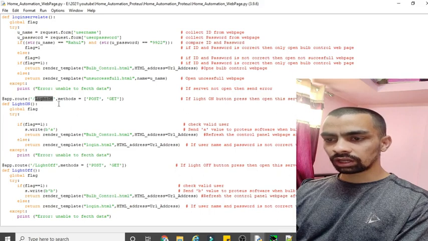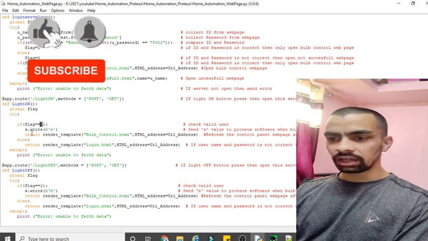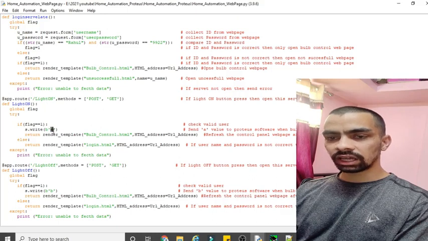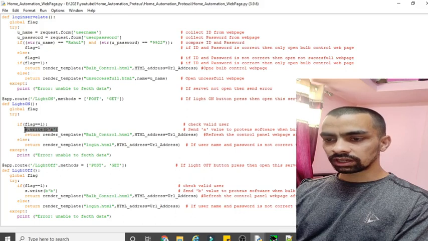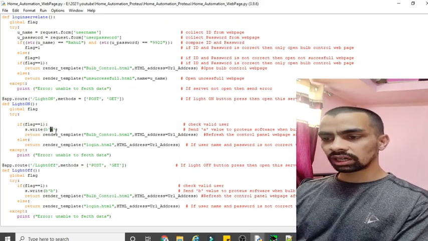What we are doing here is taking the global flag, that is this flag from the login servlet, and checking it. If the flag is equal to 1, it means this is a valid user. Then if you want to send light on, we are sending the value a to the Proteus software. To send the value to the Proteus software, we use s.write with byte a. This is the format to send a value to the Proteus software. Once the light on button is pressed, the value a will be sent to the Proteus software, and whatever code is on that side will start executing.